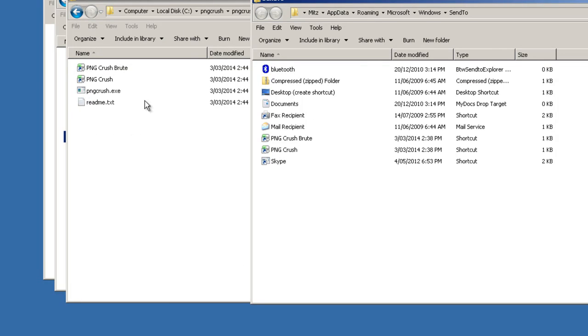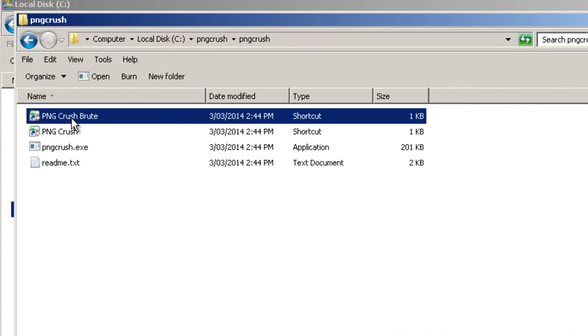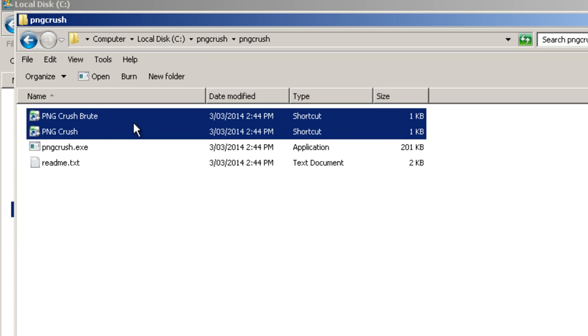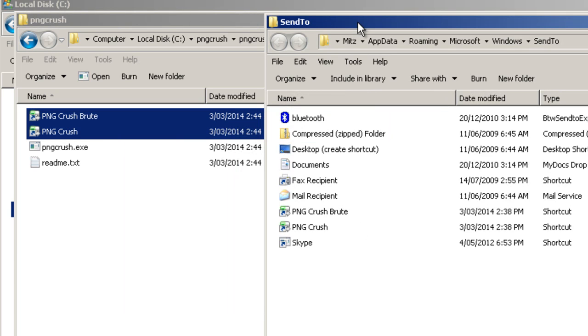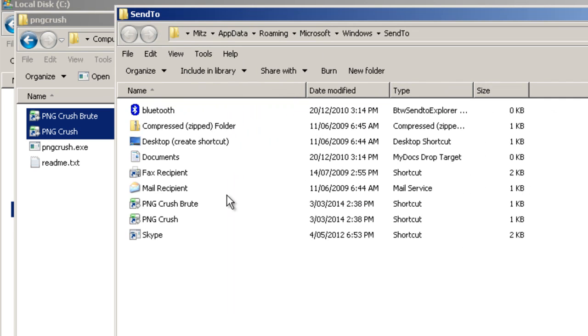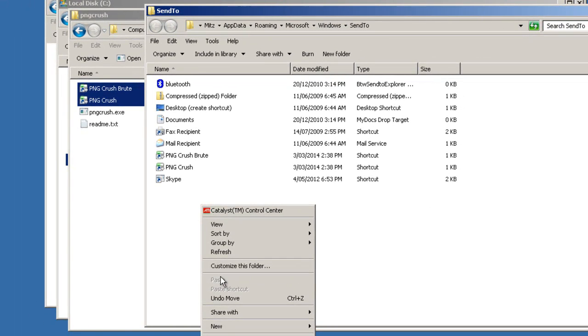Now here's where it originally came from. So I just selected it and pressed down the control key on your keyboard to select both of those. They're both shortcuts, as you can see. Right click, and then we want to copy. Okay, and then we go back to the other Send To. This is where we want to put it, and we right click and we paste. Now I didn't copy it, so there's no paste option because it's already there.